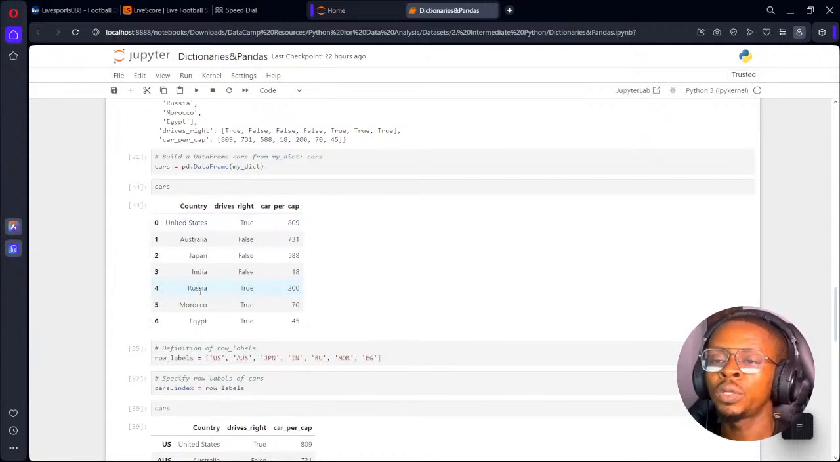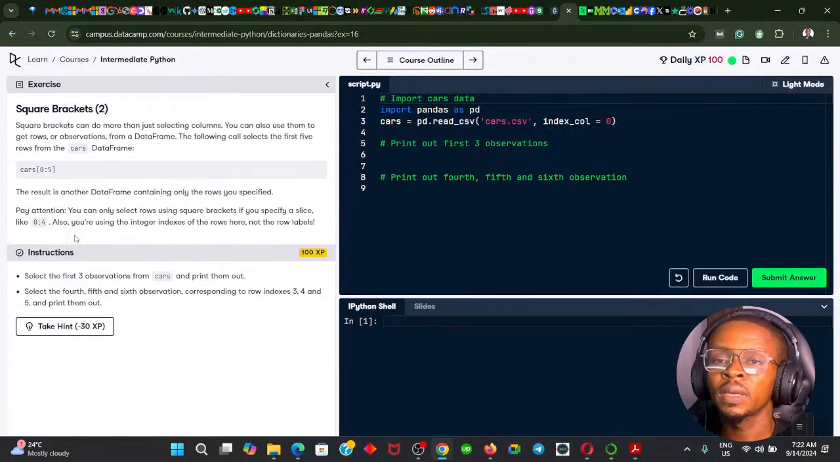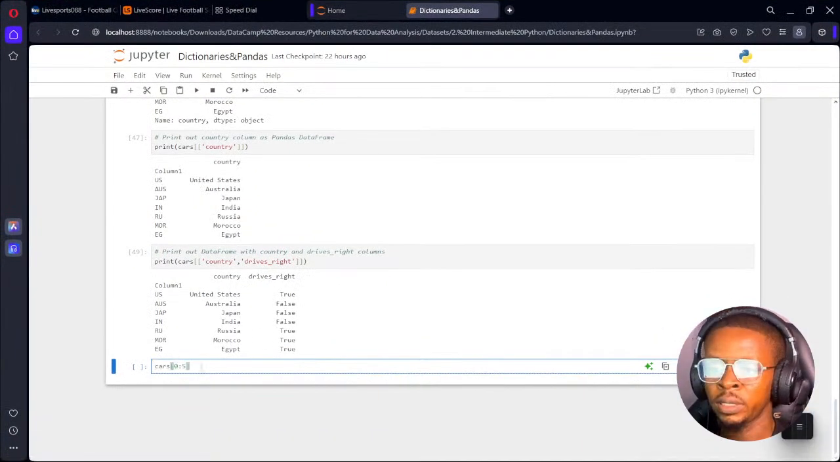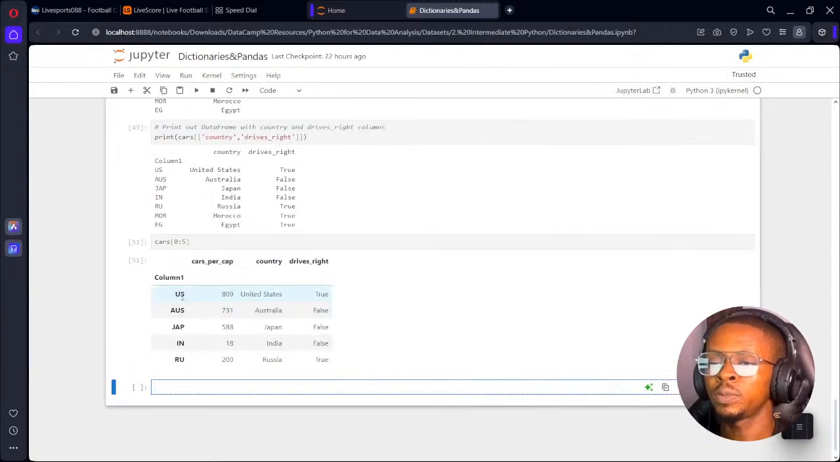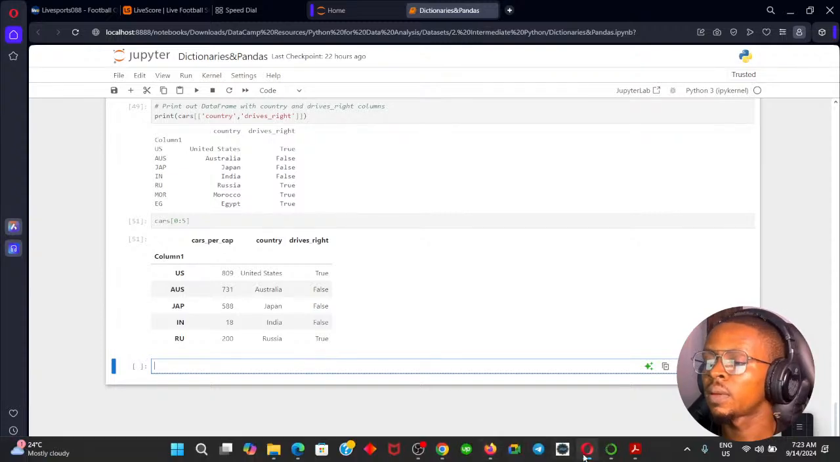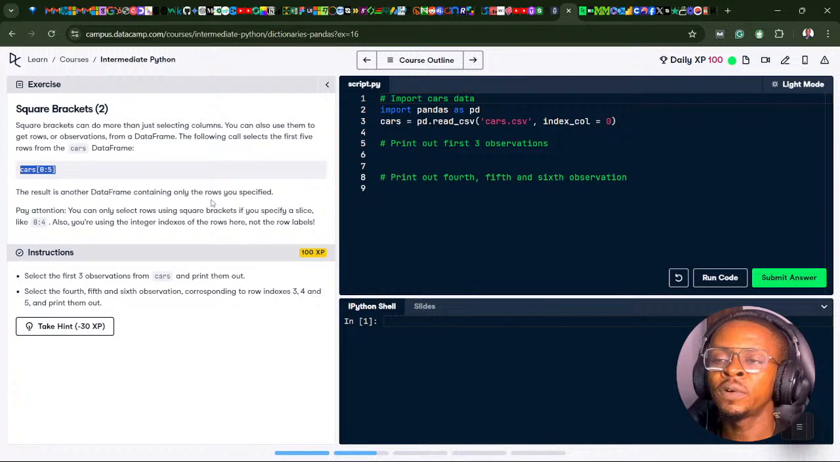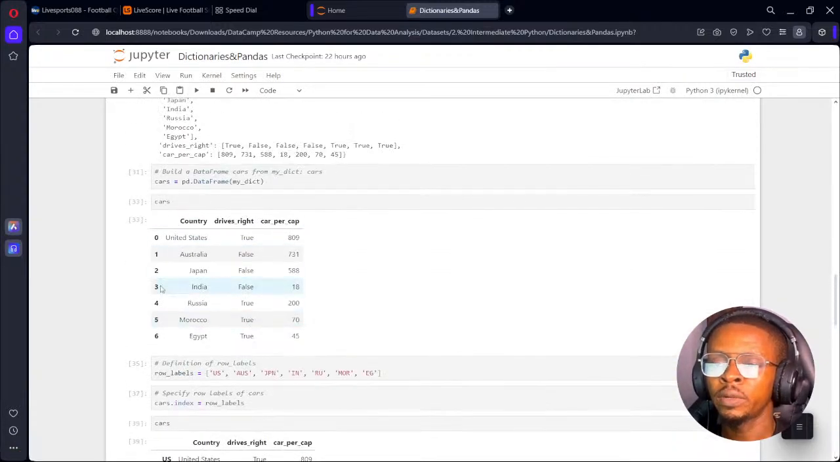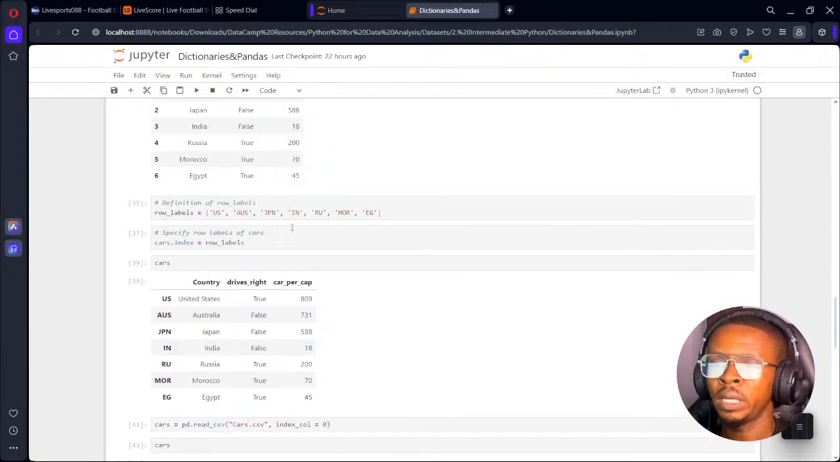So we're expecting United States all the way to Russia. If you are to use this index code here, I say cars, let me copy this first. I say, okay, return cars using index notation. You see, US will be seen as row 1, 2, 3, 4, 5. So that's what indexing means. The result is another data frame containing only the rows you specified. Pay attention, you can only select rows using square brackets if you specify a slice, like 0, 4. Also, you are using the integer index of the rows here, not the row labels. You are not actually using the row labels that we created in this section here, but the integer index of the rows.